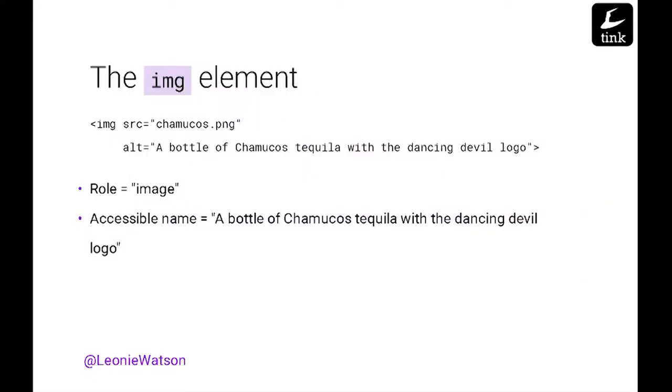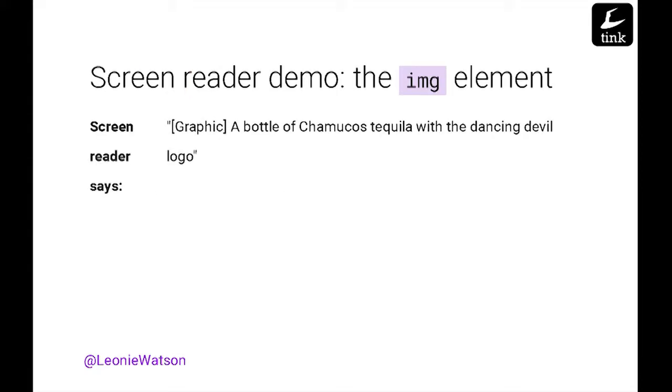And we get that information for free with all sorts of elements. With an image element, for example, we give it a source file so the image gets displayed on screen, and we use the alt attribute to give the image an accessible name. In this case, the image is a picture of one of my favorite tequilas, Chumuca's tequila, and it has a very distinctive logo, which we've described in the alternative text. The image element has a role of graphic or image, depending on which type of computer and browser you're using. And so a screen reader will wrap up all that information and say something like this. Graphic, a bottle of Chumuca's tequila with the dancing devil logo.